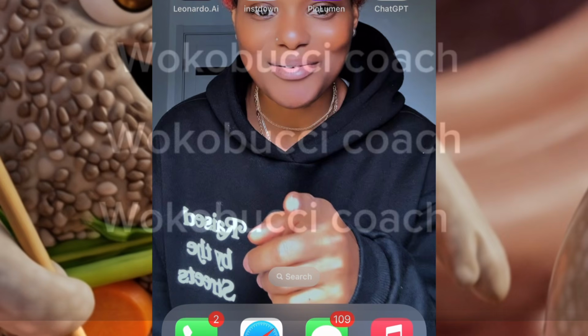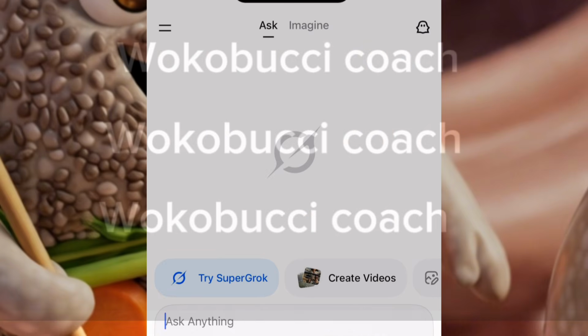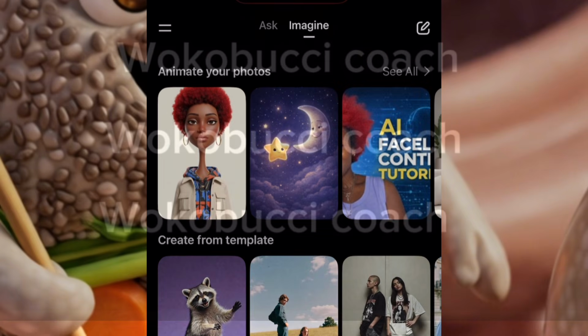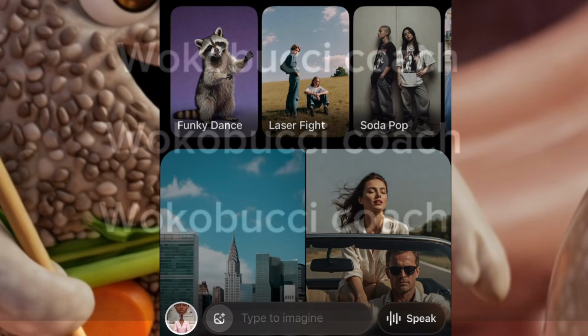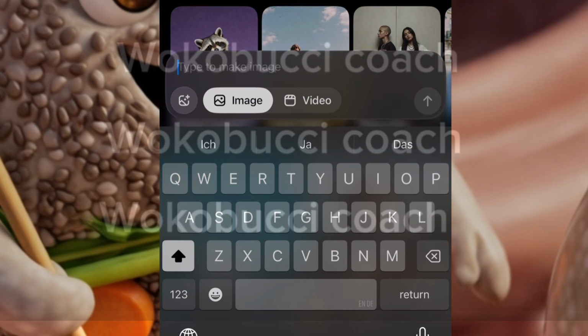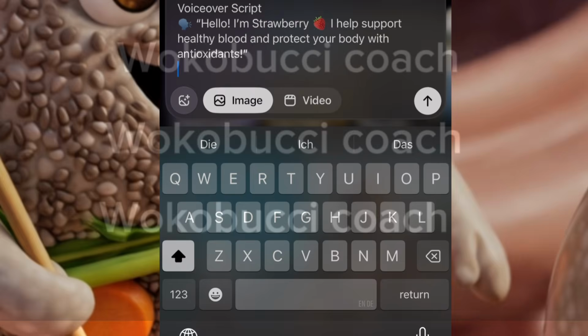Now I'll go here on Grok AI. Open your Grok AI and then you click on Imagine. Once you click on Imagine, down here you have where it says Type to Imagine. When you click there, you paste your prompt. This is our first prompt. You paste the first prompt.